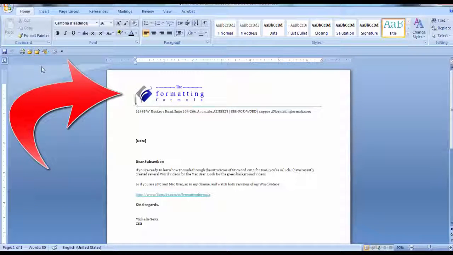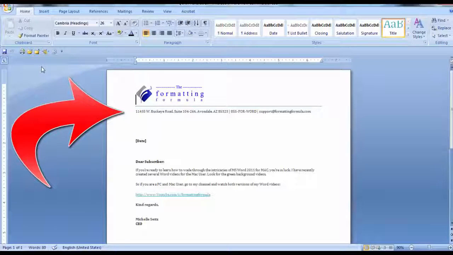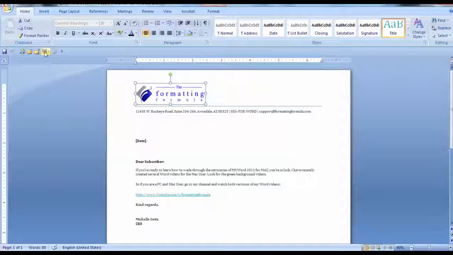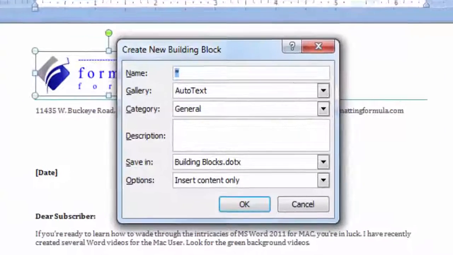Here's a document with my company name and logo in a JPEG. And here is my address, phone, and email. And here's my closing and printed name and title. So I'm going to create text and store it in the Auto Text gallery with a separate category. Select or highlight the text or object. Click on the Auto Text function on the Quick Access toolbar. And click Save Selection to Auto Text Gallery.